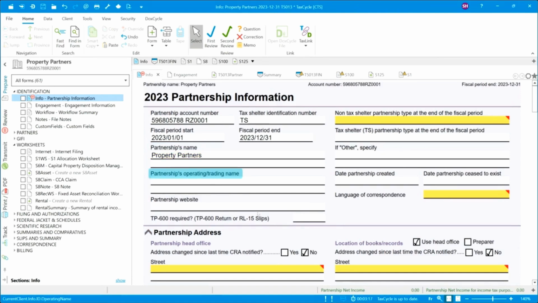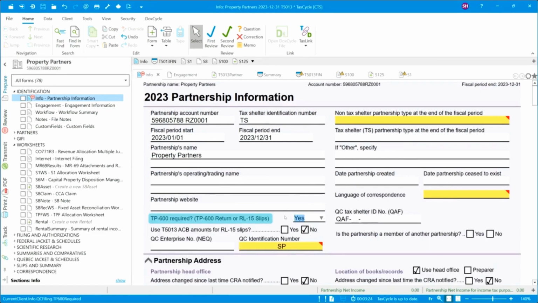If we're filing in Quebec, we want to make sure that this TP600 required is set to yes. And that will trigger all of the relevant Quebec-related forms that you're going to need. This option here will copy your T5013 ACB amounts for the RL15 slips. And then we have a QCID number as well.